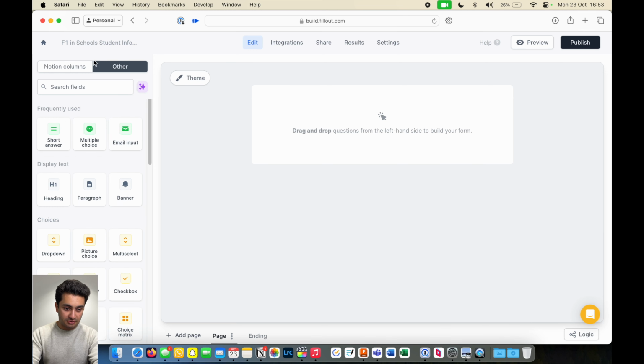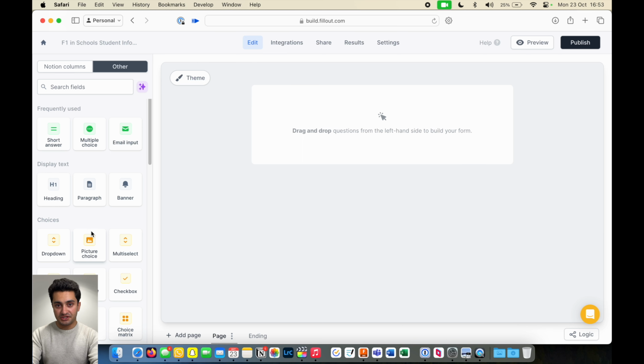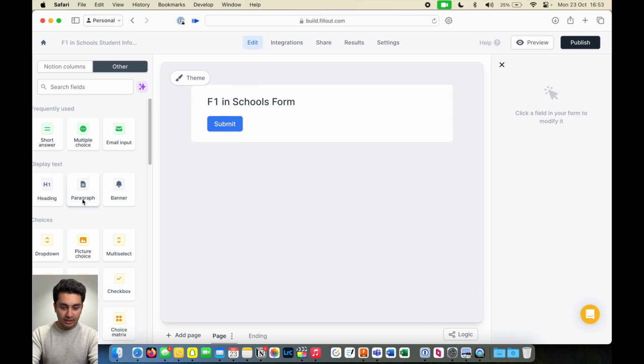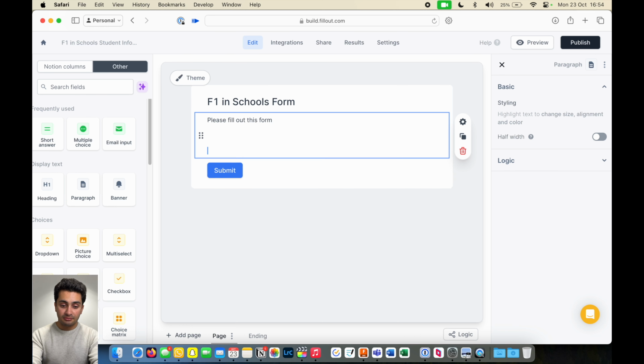So if I go to other, this side menu gives you all of the different types of questions you can have in your form. You can have short answer, multiple choice, an email. You can have headings. So I'm going to start off with a heading. Just simply leave it at that. And I can have a paragraph for more information. Please fill out this form, whatever you want to say. You can make many lines.